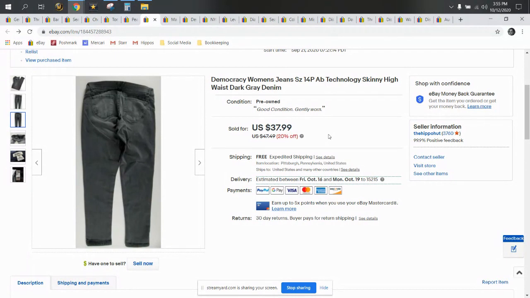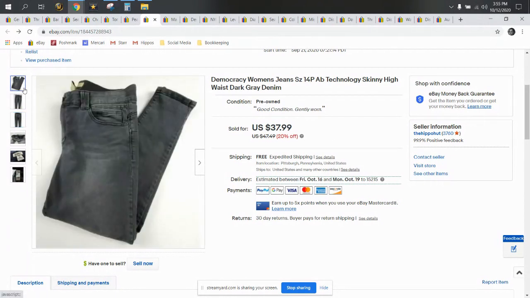And these have the app technology. So I tell you guys all the time, any jeans that have app technology, slimming, tucking, lifting, shaping, any of that, that's something you want to look for. Those do really well. These sold for $37.99. They were 99 cents at the Goodwill, and they shipped in a padded flat.